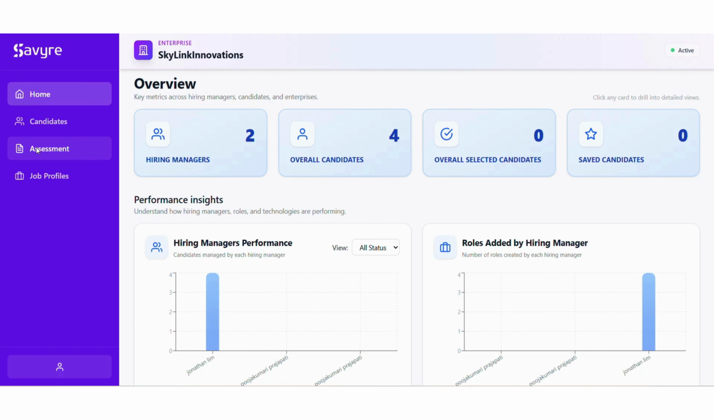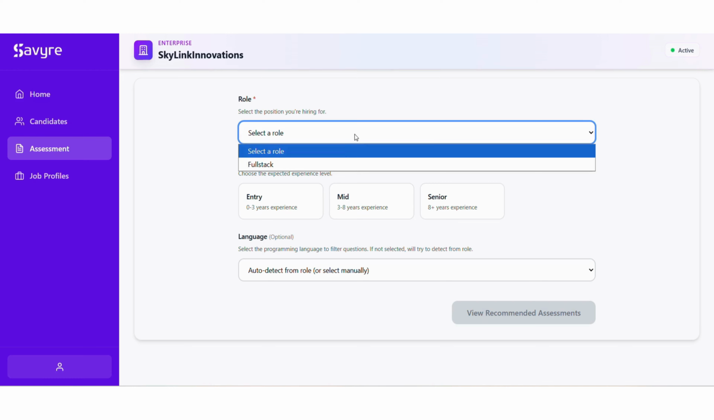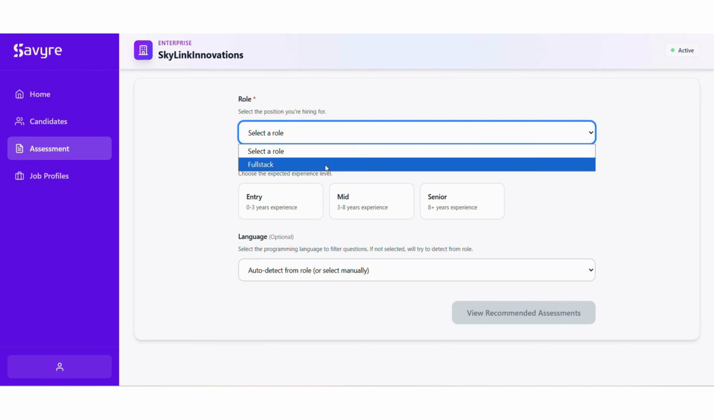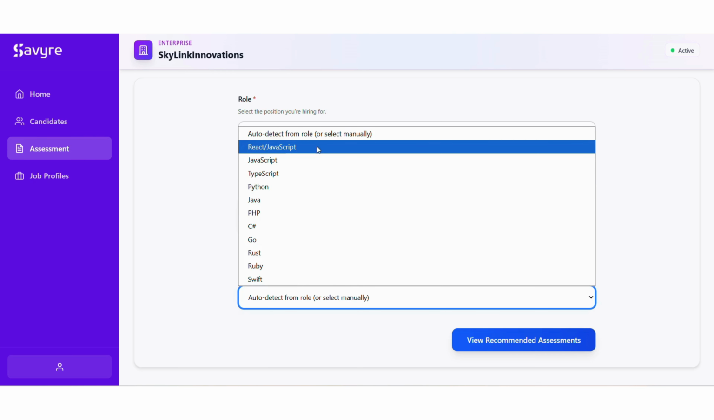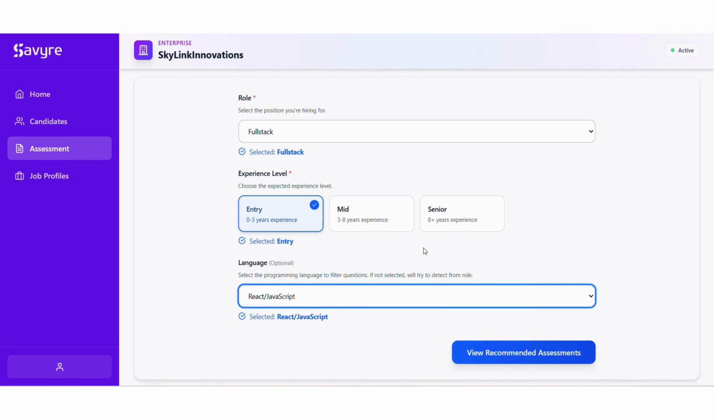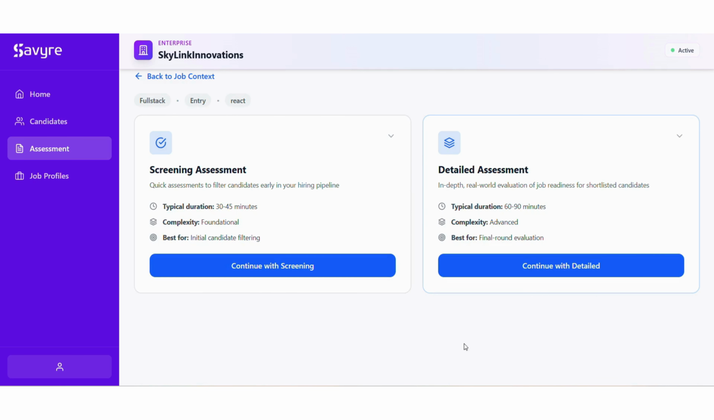In this video, you'll see how an employer can easily build an assessment to evaluate candidates. First, the employer selects the role they are hiring for. Then, they choose the complexity level of the assessment. Finally, they select the programming language for the test. Once these details are selected, the employer clicks on the Recommended Assessments button.